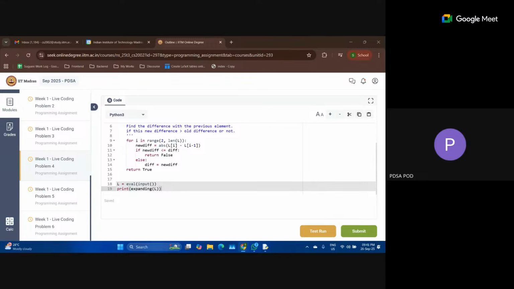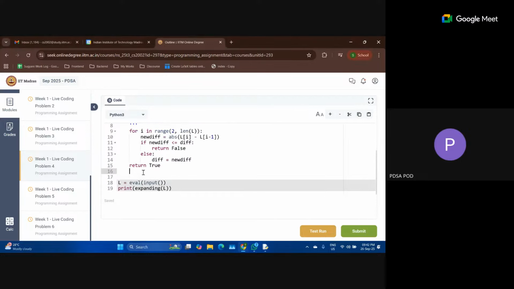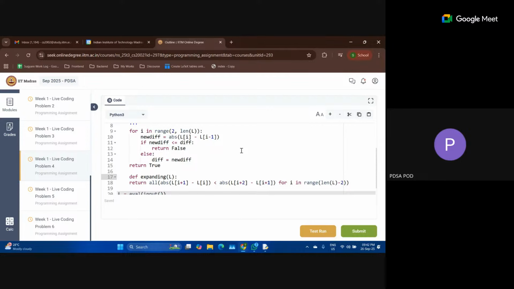Define expanding of L, return all of absolute value of this should be less than this for I in range this. I have sent the answer of the question which I was trying to do. Okay, let's see what we have written over here. Yeah, this is correct. This will work.